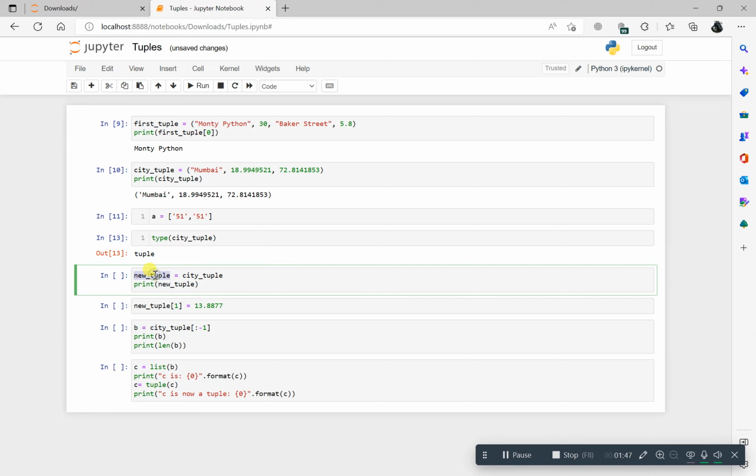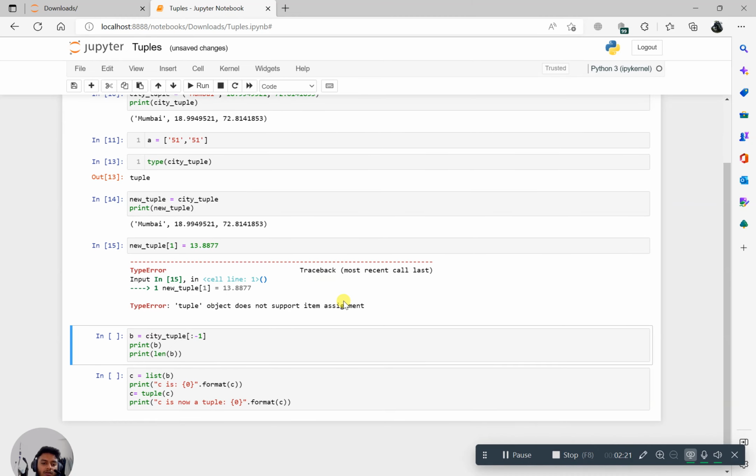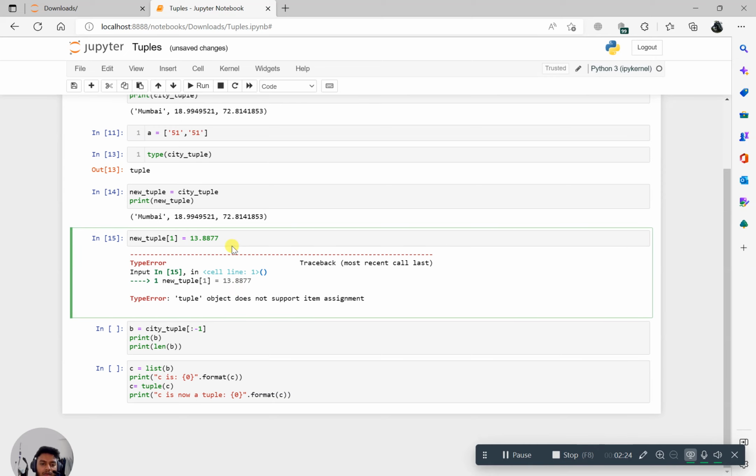Now I am assigning a new variable, new tuple, assigning it with the old variable, which is city tuple. After running it, what I am doing here is assigning the very first item. I want to modify the very first item with this assigned number, which is 13.88. It will throw us an error because item assignment is not possible, because it is immutable. So that's why it returned us an error.